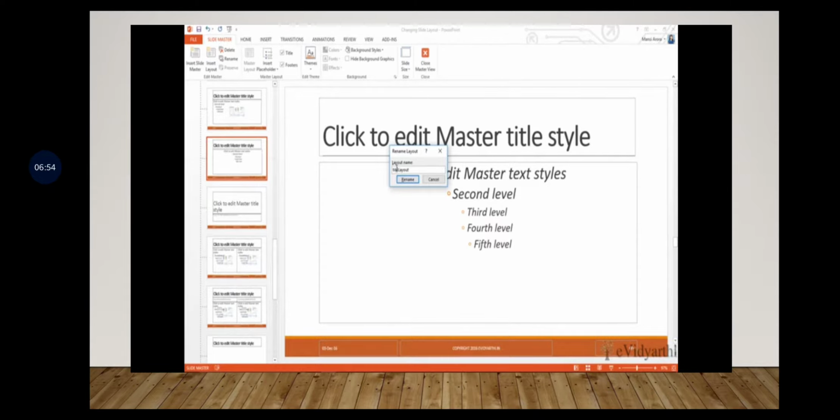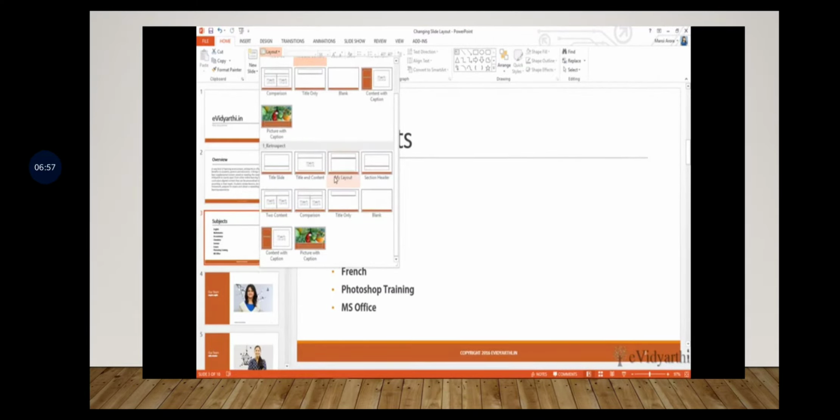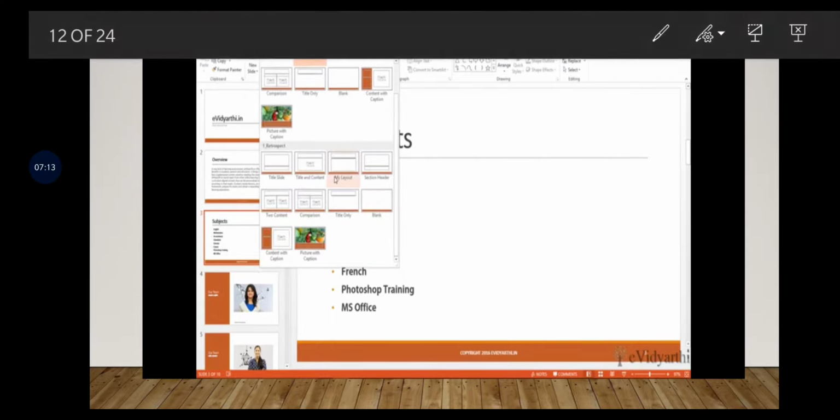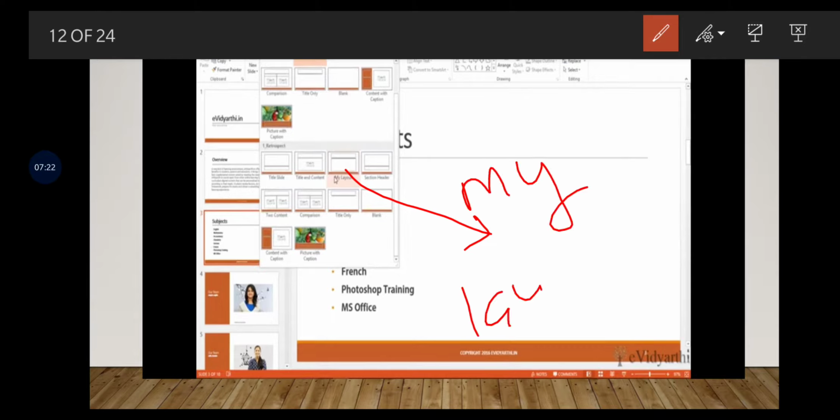After that, just close this master view, and the layout that you added and customized now appears in the list of standard built-in layouts in normal view, located on the home tab in the slide group. Here you can see my layout is there. It appears in the list of standard built-in layouts in normal view.